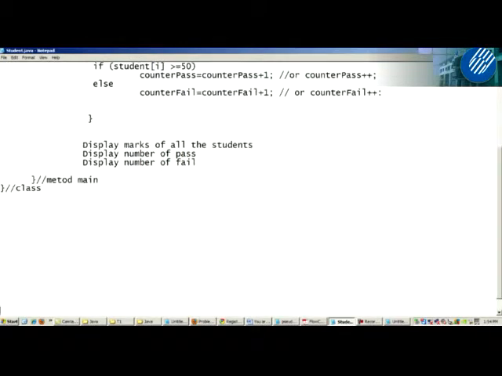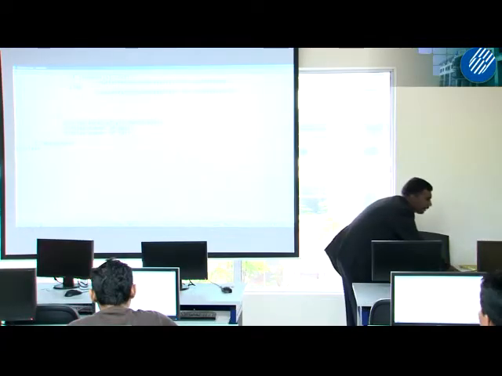Now try to see the last displays. Of course you have 3 outputs. Now you need to display the marks of all the students, display the number of students who pass, and display the number of students who fail. But before I focus on this, let me elaborate.